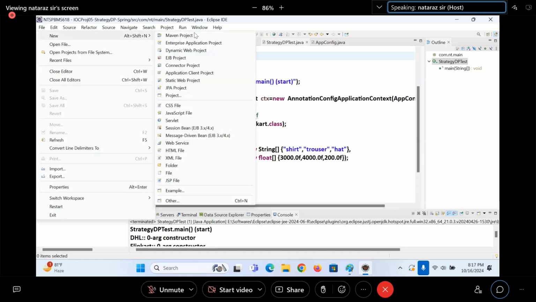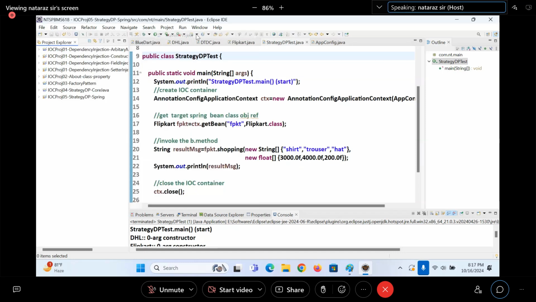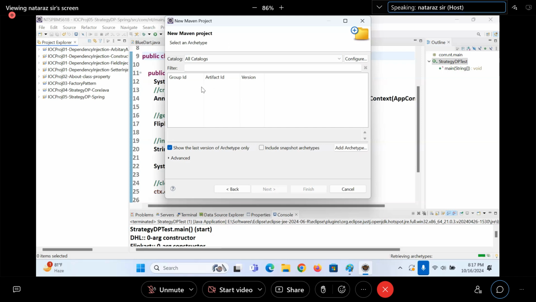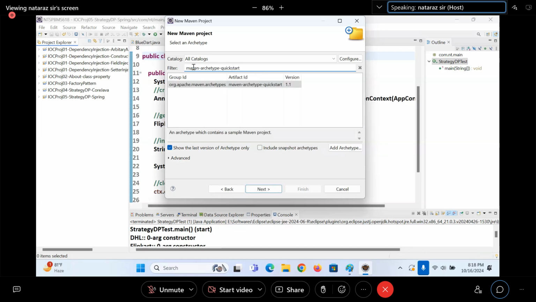File, New, Maven Project. I'll explain the procedure separately, boss. Whatever I do, I will delete it. Here you have to search for the archetype. Right now I want to create a standalone project or web application? What is the archetype? Quickstart. What is the complete name for that archetype? Maven archetype quickstart. Clear, my dear?